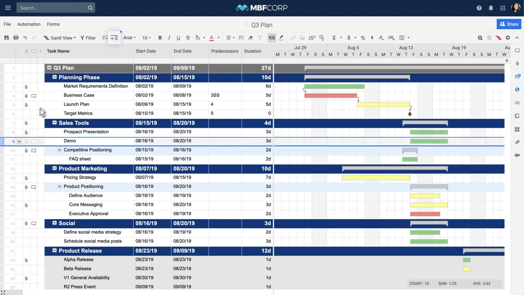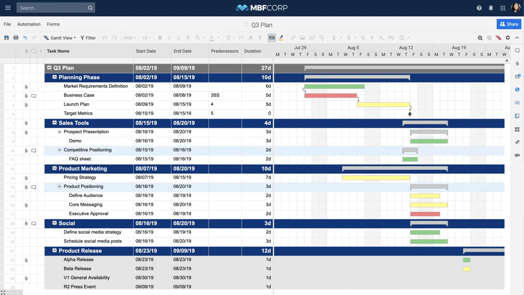Subtasks help you structure projects and summarize progress. To create a subtask, click on the indent button on the toolbar. Smartsheet automatically uses the start and end dates of your subtasks to calculate the start and end date of your parent row.